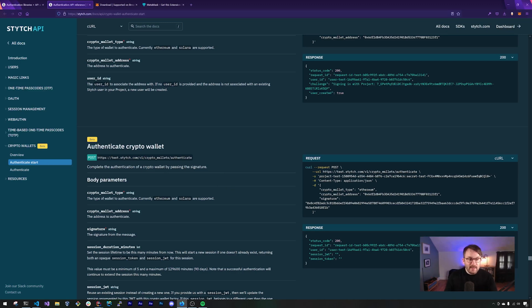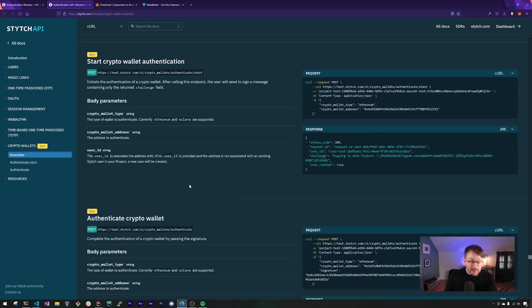Stytch itself does not yet have instructions or examples using .NET, but you can see that there are examples here using a sort of straight up curl request. There are also examples for Node, Go, Python, Ruby, Kotlin, and Swift. In this video, though, of course, we'll be integrating the solution into a .NET project. So let's take a look at how we can do that now.